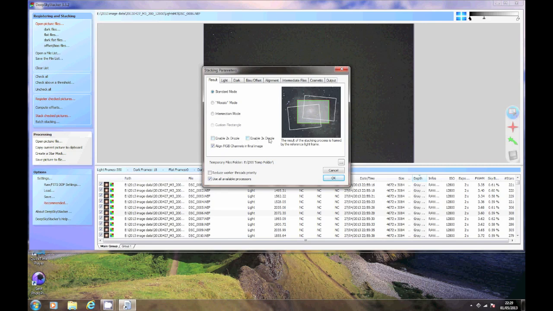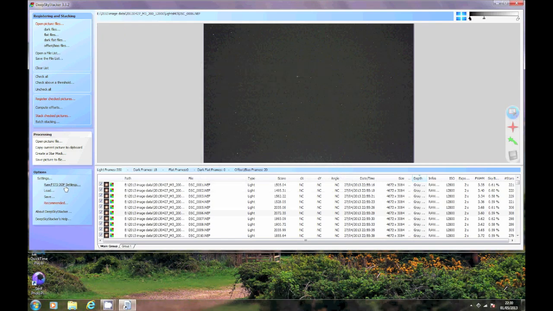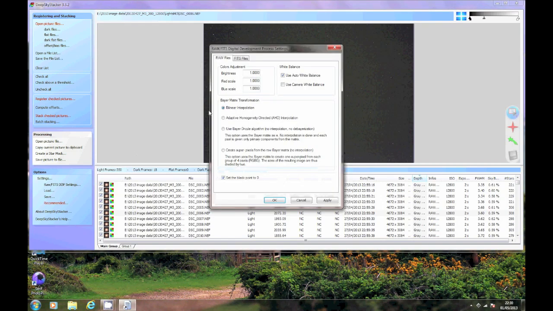a lot. I like to tick align RGB channels in the final image, and I've always set up a temporary folder to store the images as it goes on the extra disk drive that I have. So we can go ahead and close that, because what we'd like to do now is go to the raw FITS DDP settings down here. Make sure you've got use auto white balance on and bilinear interpolation.